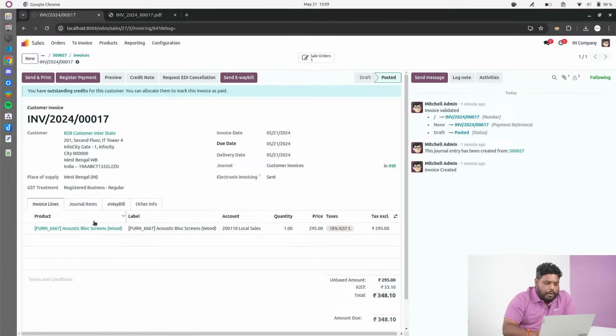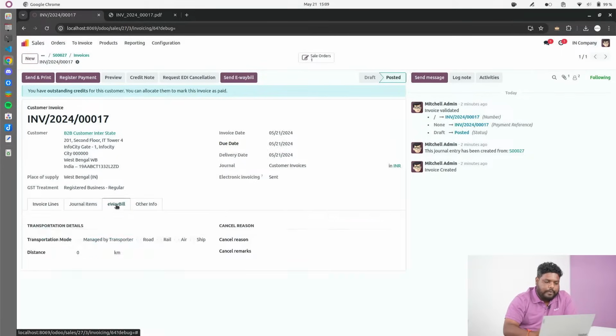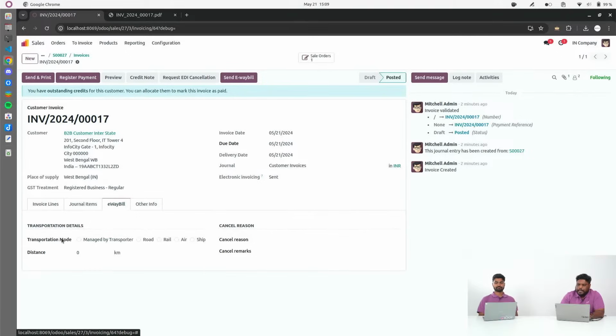So let's see how we can create the eWay bill. Over here you can see a tab for eWay bill. I'll click on that eWay bill tab. Here are a few details. You need to mention the transportation mode. There are different radio buttons like managed by transporter, road, rail, air, or something. Let's assume we are transporting this product to the customer location, so I'll select road. The system will ask me the distance.